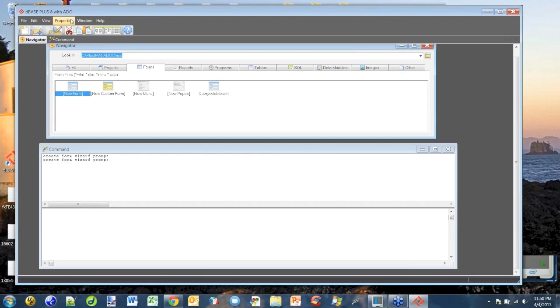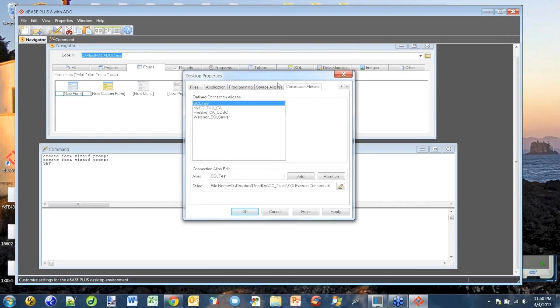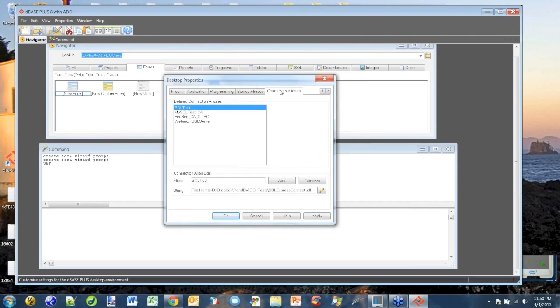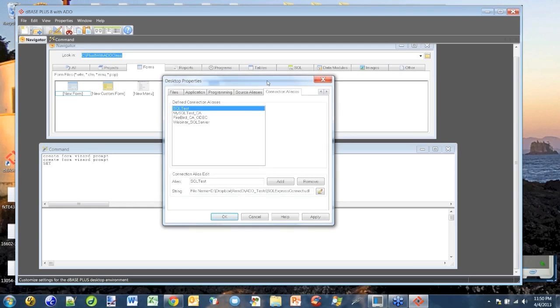Well, the main way to do that is to go up to Properties, and if we go to Desktop Properties, we'll go here to Connection Aliases. Now, just like your BDE database aliases, you can create an ADO connection alias. We'll do that right here. There's two main ways to set that up here.